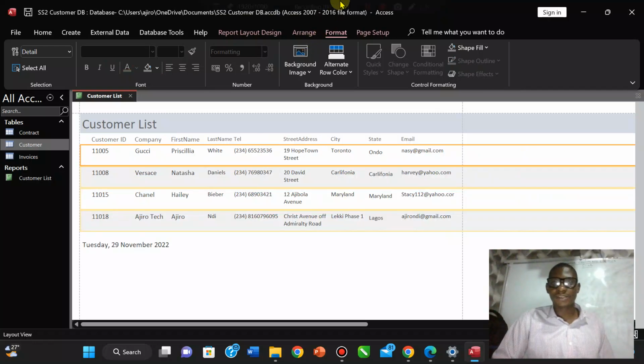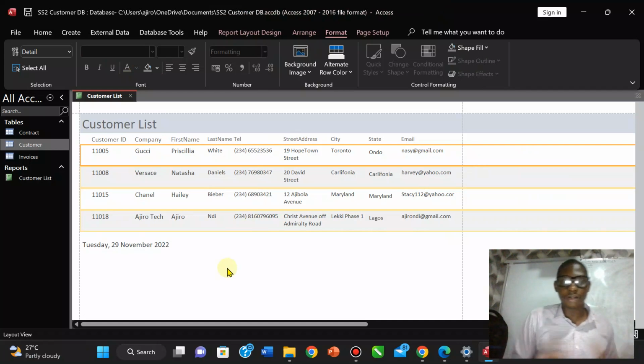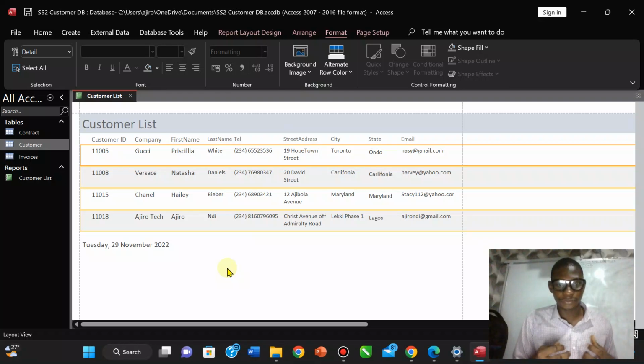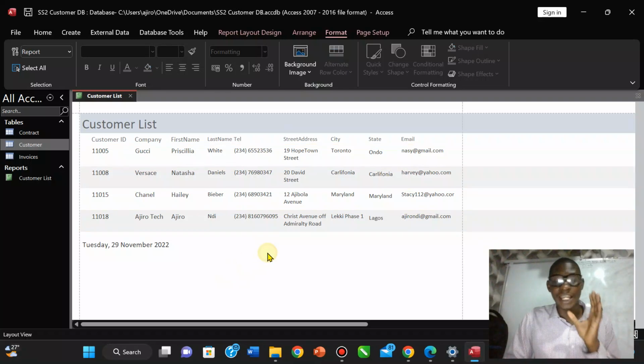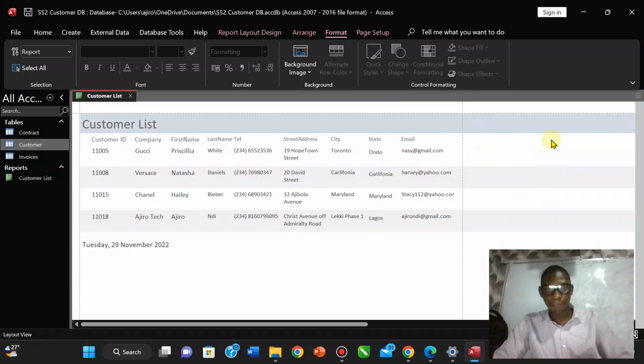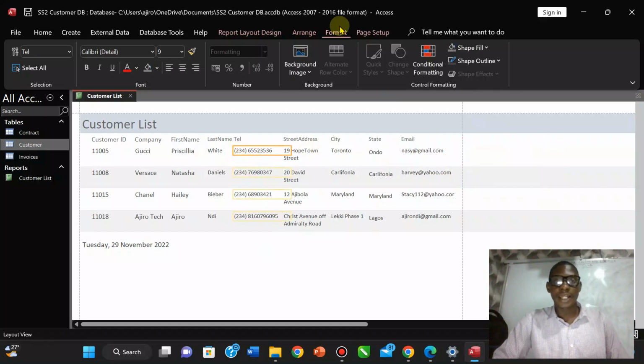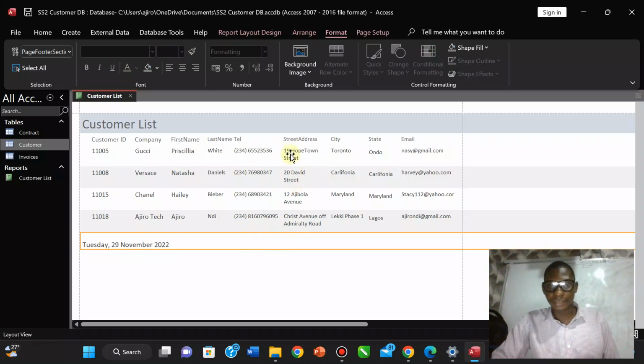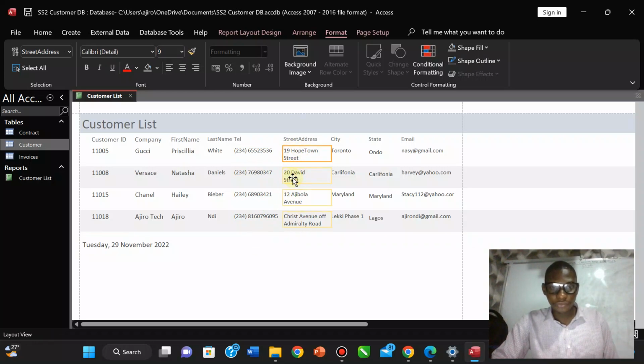Okay, so we are back, guys. I know you're wondering, all this magic, Mr. Jaro, what did you do? I'm going to explain, I promise you. So what I simply did was to move all this here, and I went to formats to reduce the font size, which I did. I reduced the font size, and probably I'm going to reduce this again. That's fine with me.